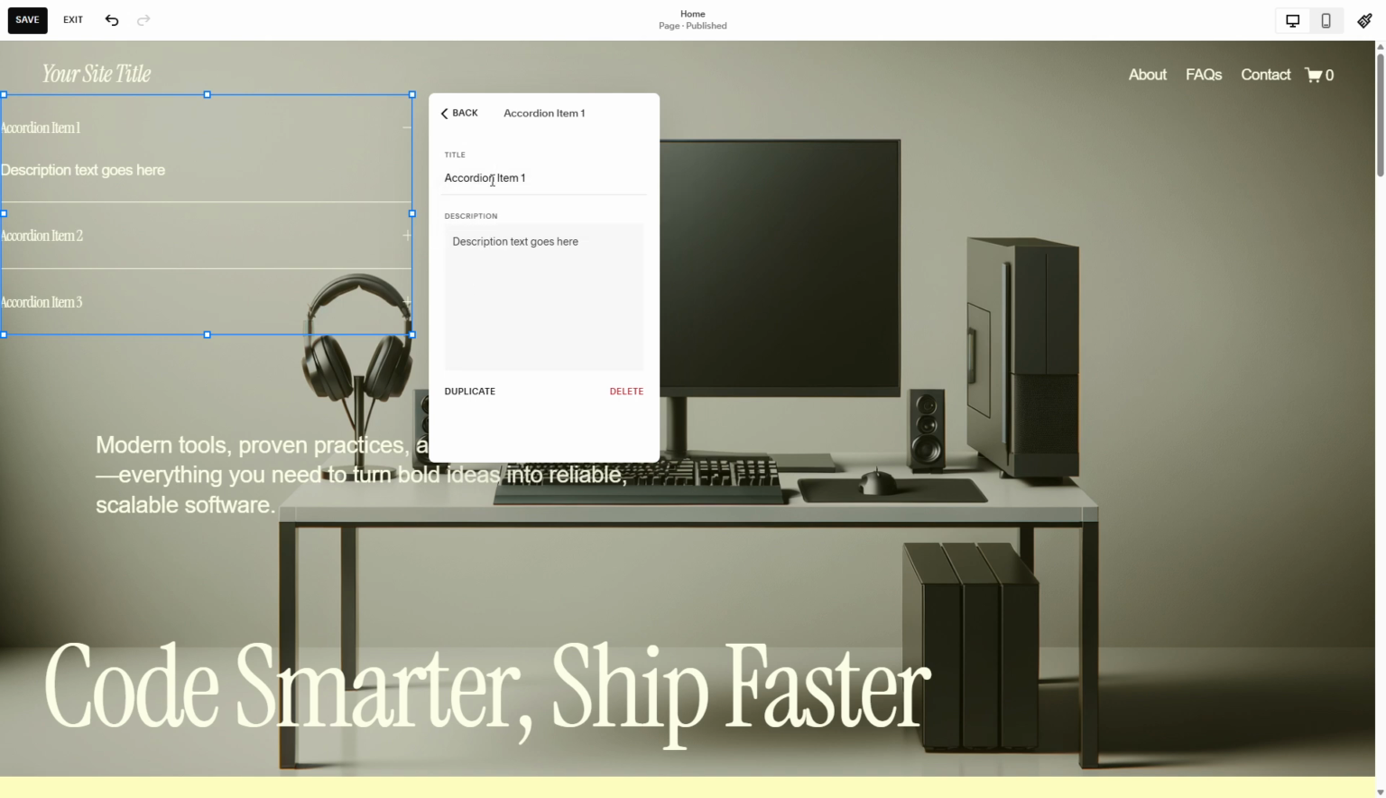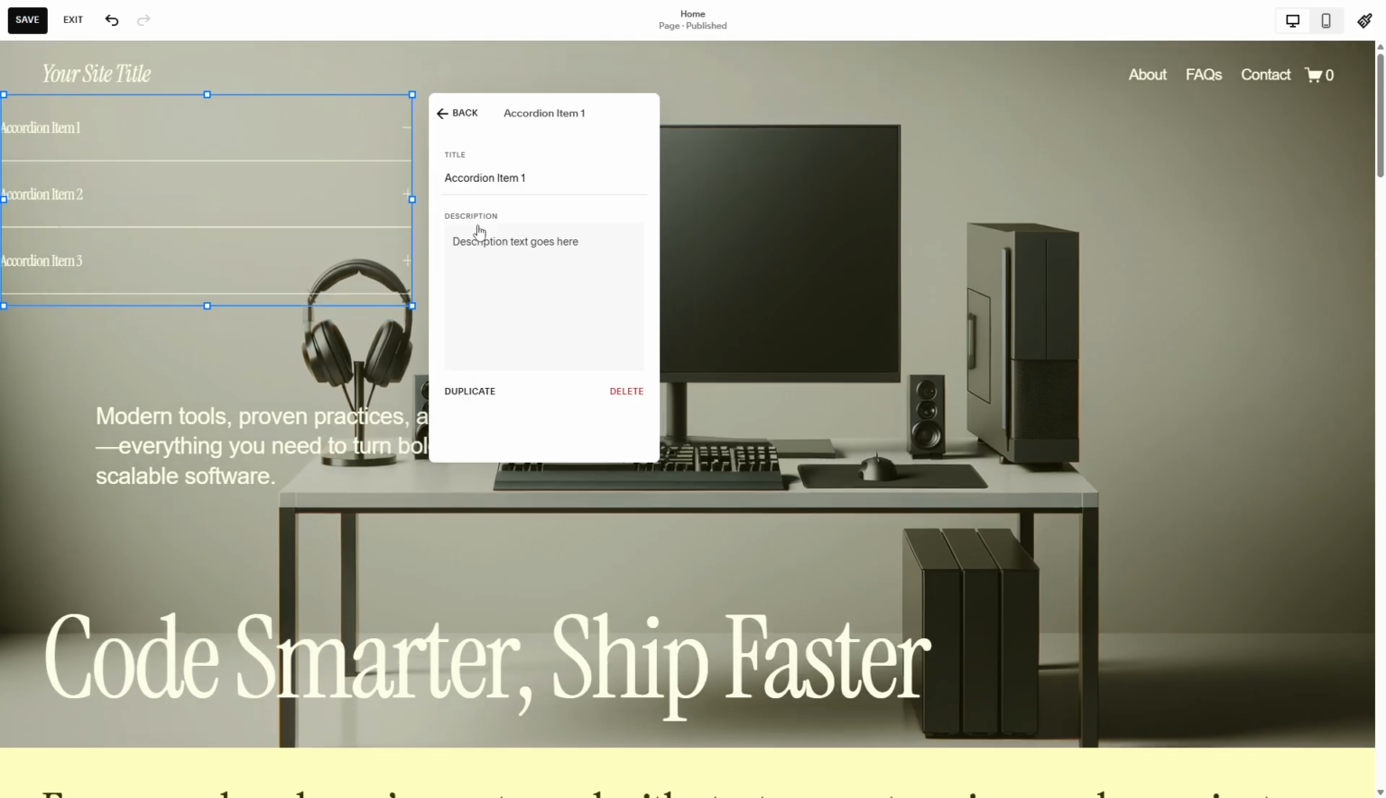If you have more questions to add, simply click on Add Item to continue expanding your FAQ section. You also have the flexibility to rearrange the order of your FAQs by dragging the six-dot icon next to each item. This can help prioritize the most commonly asked questions so they appear at the top.